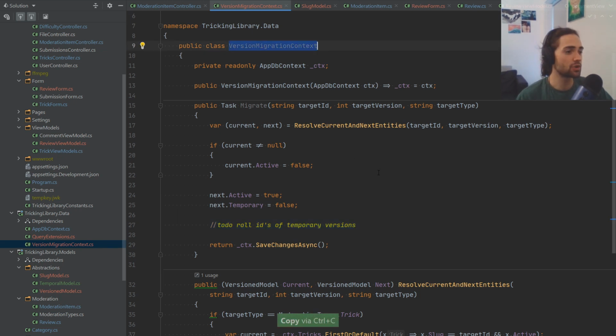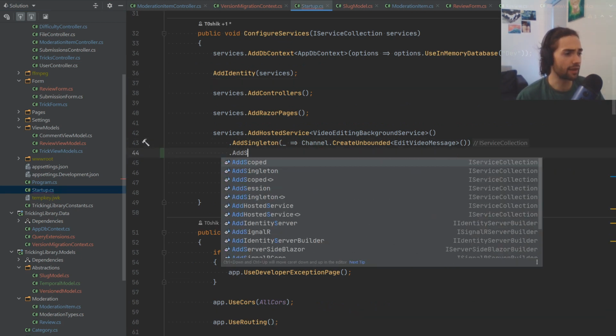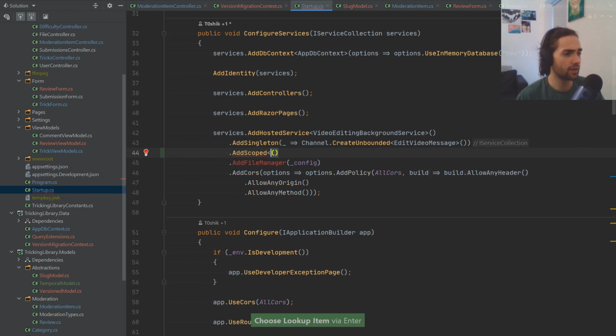Now that we've got the version migration context, let's go ahead and register it with our pipeline. So we will add a scoped service, and this is going to be our version migration context.